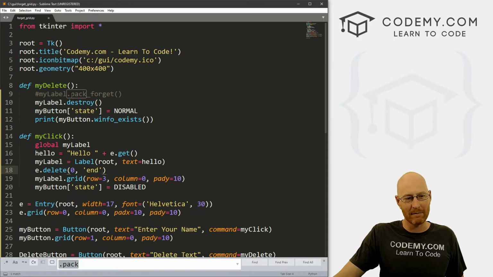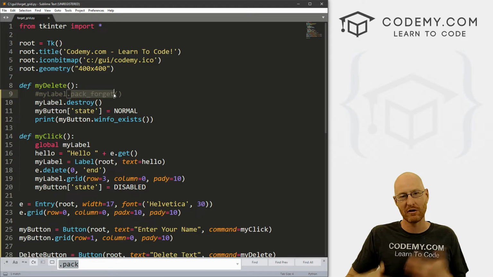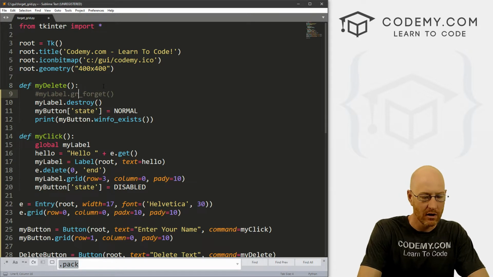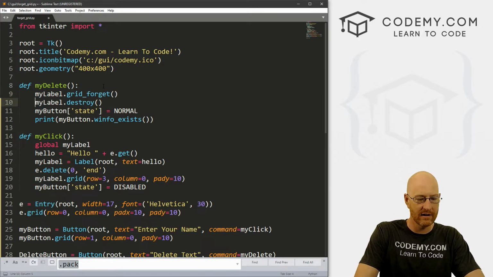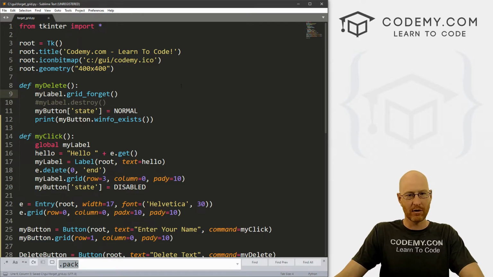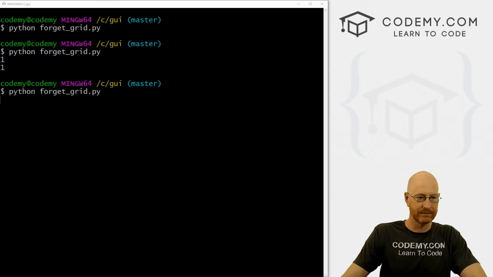The difference between that and pack forget is pack forget doesn't delete it at all, it just hides it, and then you can bring it back later. Well, like I said in the last video, we did pack forget. We can also use grid forget. So let's uncomment that and comment this. So now, again, this is just supposed to hide it, but for all intents and purposes, it deletes it.